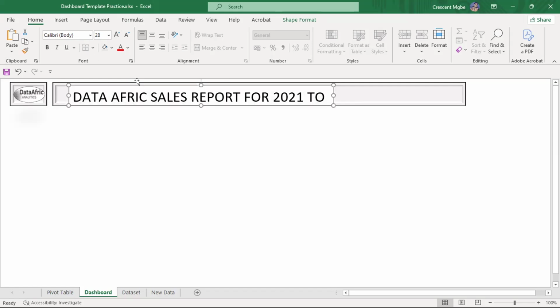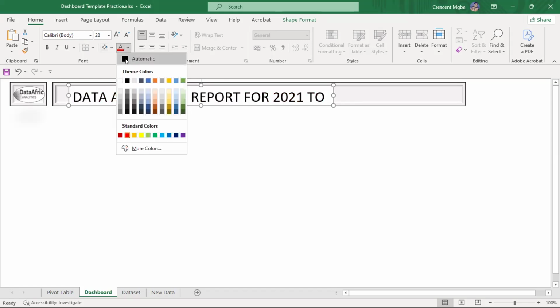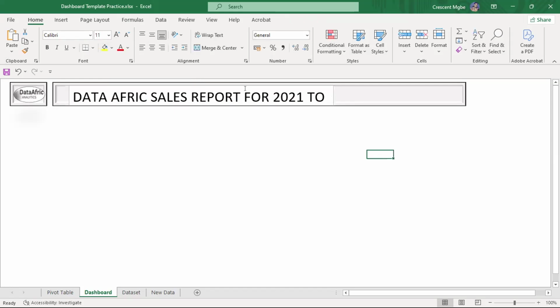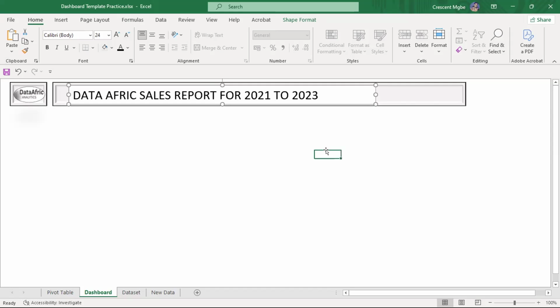So you can even color it the way you want. If you want it to be white, if you want it to be anything, you can color it the way you want. But I want mine to be black. Because I will increase this thing to accommodate everything, I can reduce the size a bit so that it will fit in.